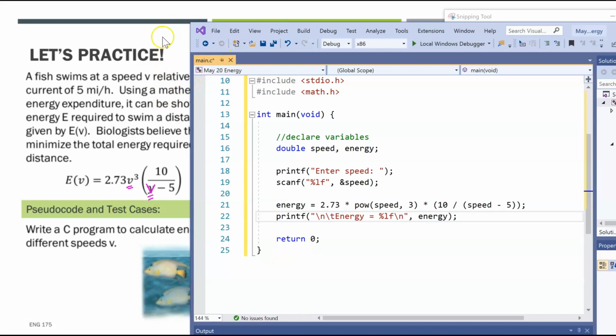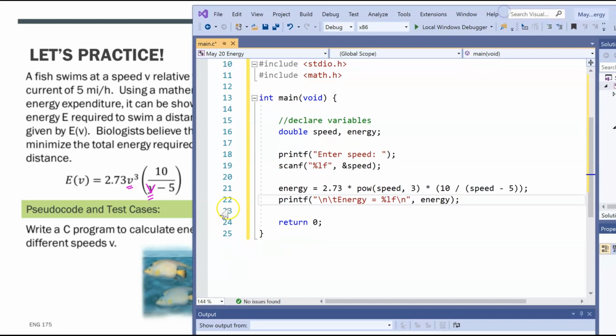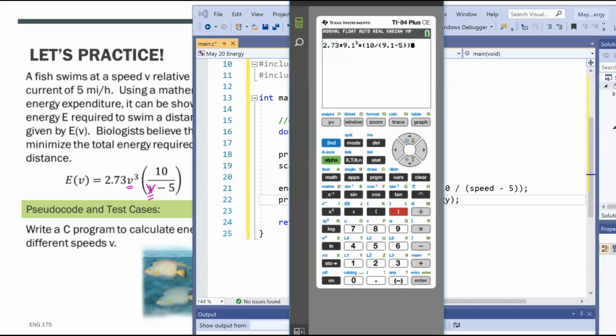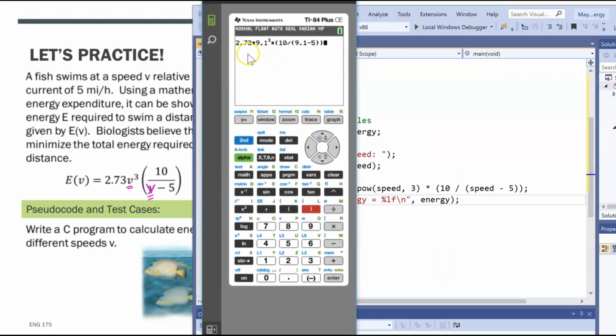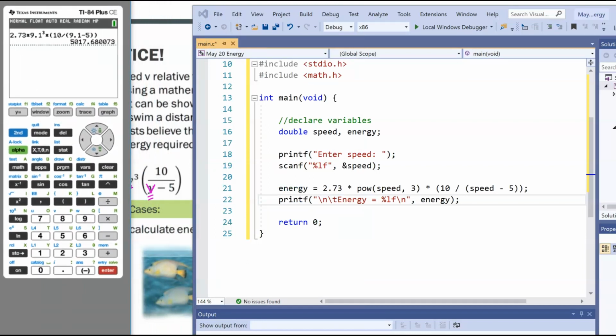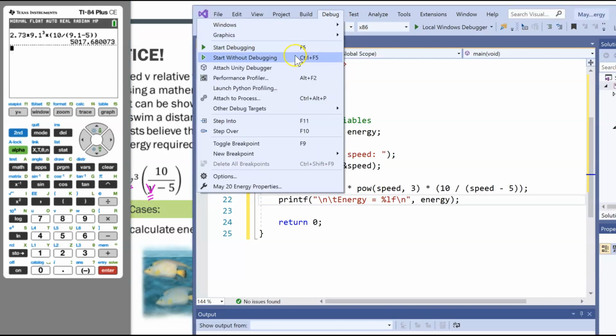Okay, we're ready to test this out with a start without debugging, but how are we going to know our program calculates correctly? We'll know if our calculator calculates correctly if we have a test case. So my test case is going to be 9.1. So I'm going to take, just following the formula, 2.73 times 9.1 cubed times 10 over 9.1 minus 5. If we did things correctly, then we should see 5,000.68 for our decimal answer. Okay, let's see what we get.